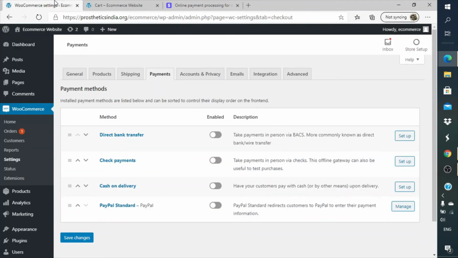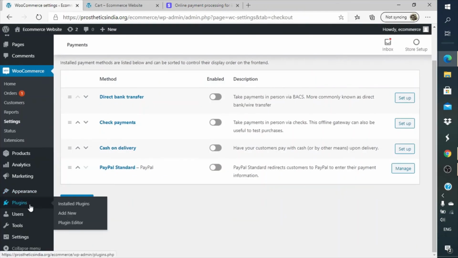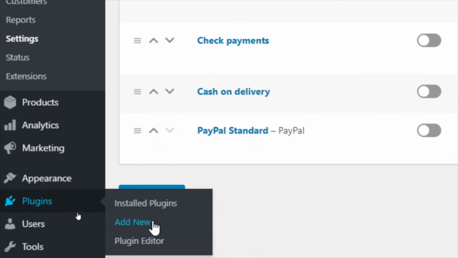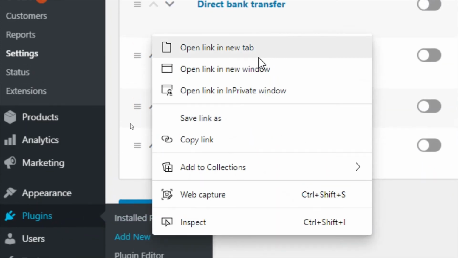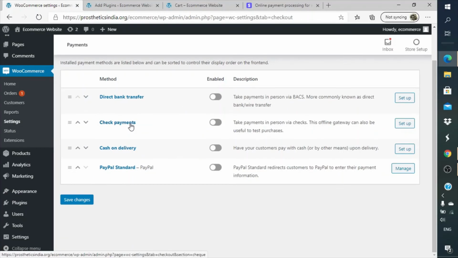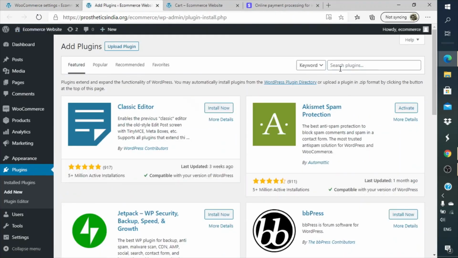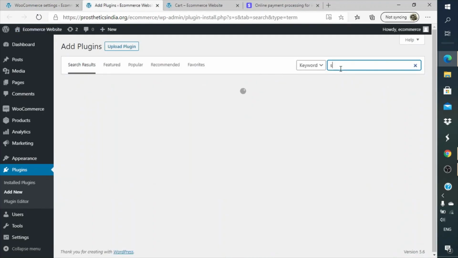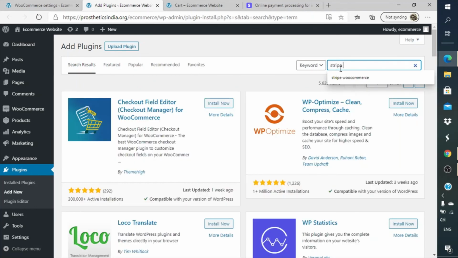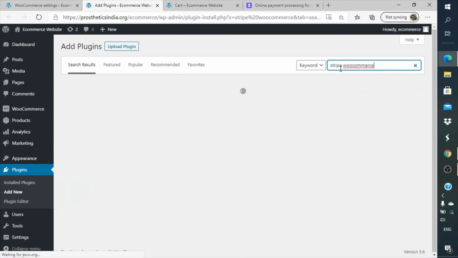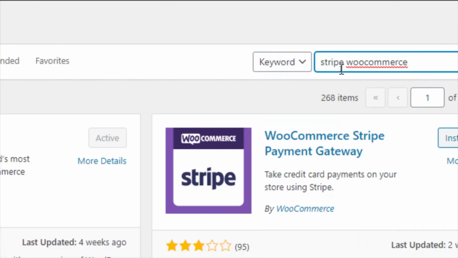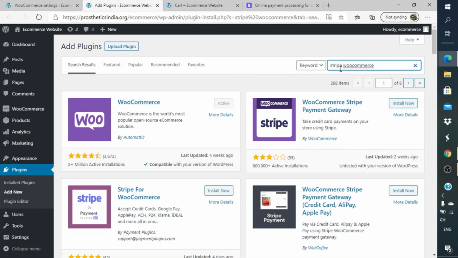First of all, we will go to the plugins tab, and we will click on add new plugin. Here we can search for Stripe WooCommerce, and once you search that, we can see there are two options. One is WooCommerce Stripe Payment Gateway and the second is Stripe for WooCommerce.